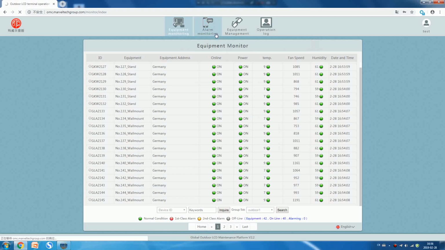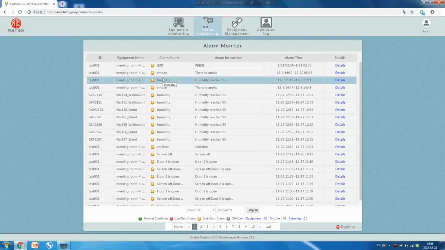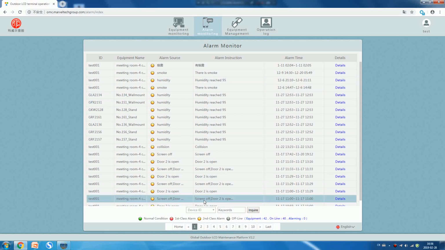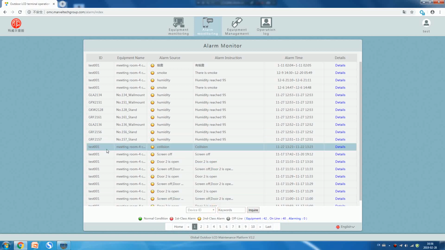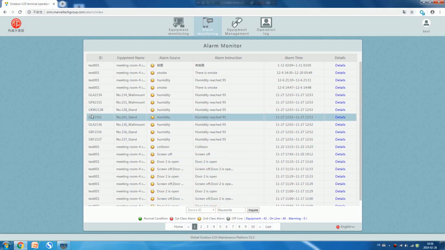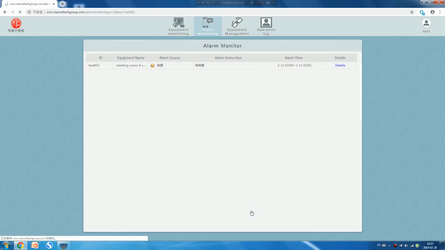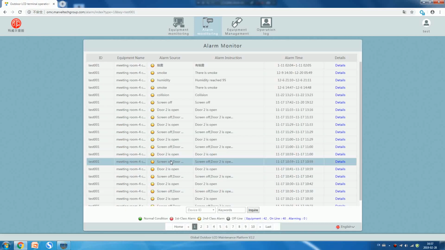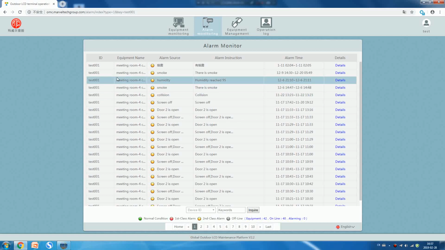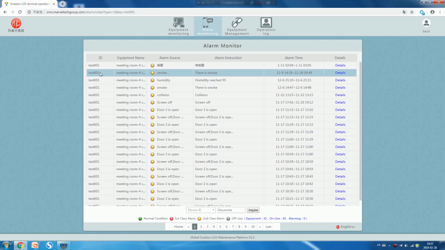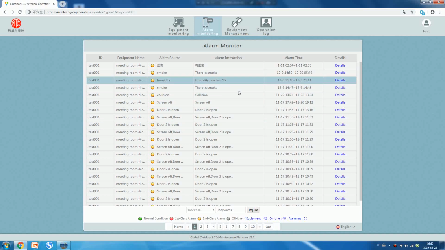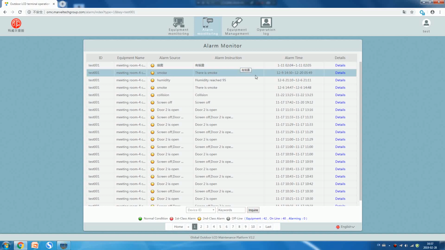On this alarm monitoring page, you can see the log, I mean the report of alarms. If we only set one device, maybe test 001, we can check. Now on this page, it will list all the alarm reports only for the test 001 device. You can see it will show the alarm source, alarm instruction, and alarm time.